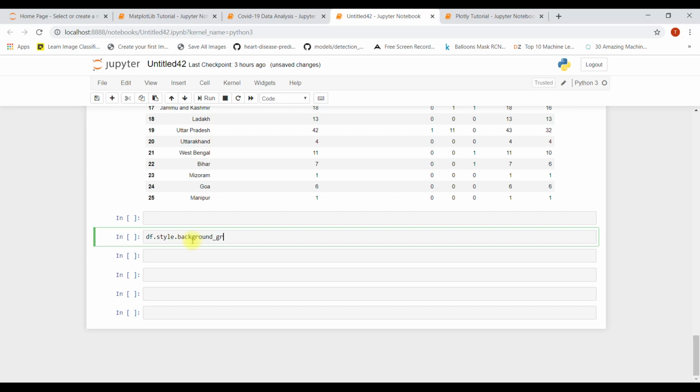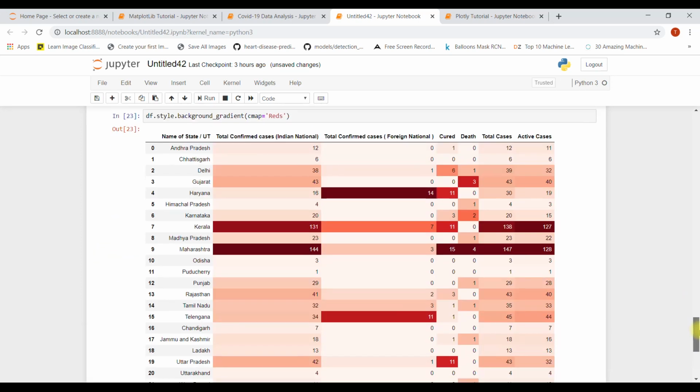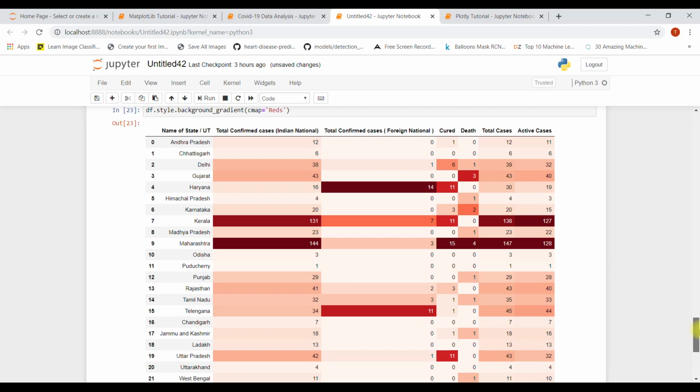Background gradient. If you press tab, it will automatically complete your code, and cmap equals red. Now see here, that's how you can present your data very easily.